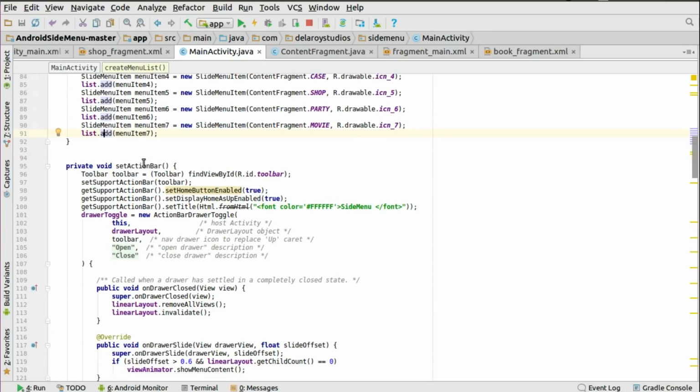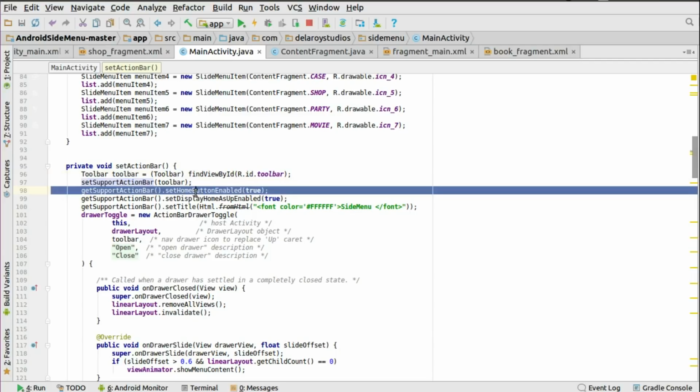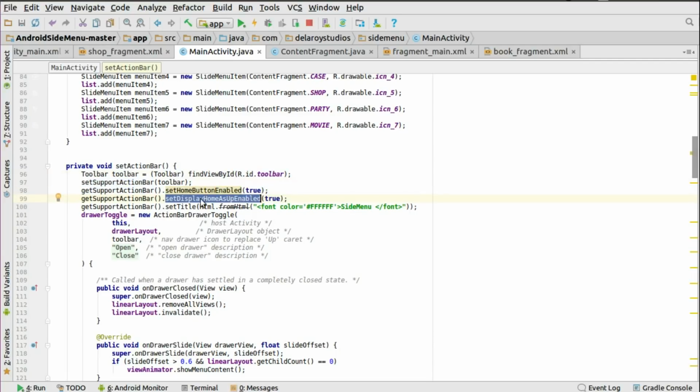Afterwards, you set the action bar. While setting the action bar, you call on the toolbar because we actually use a toolbar right there in the activity main. You find its appropriate ID and you set different attributes to it. Get set support action bar to the toolbar. You can set home button enabled. You set the display home as up enabled. You also set the title. This time we're using the HTML to set the title to the toolbar.